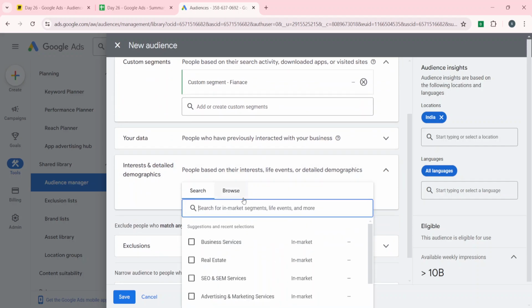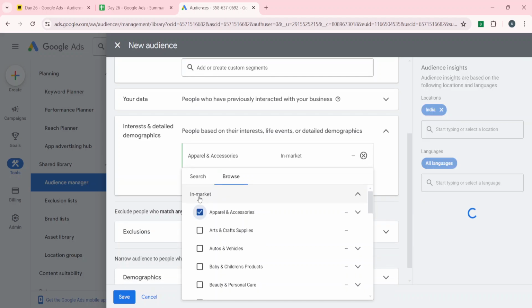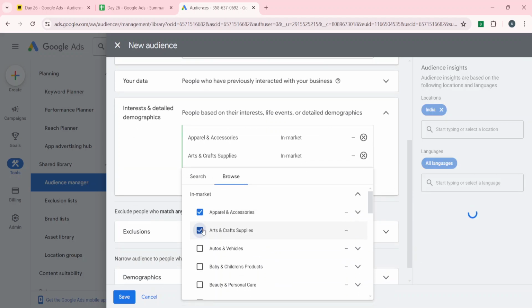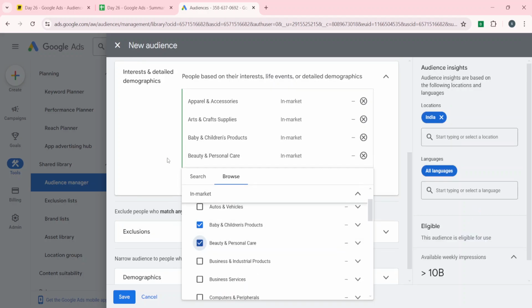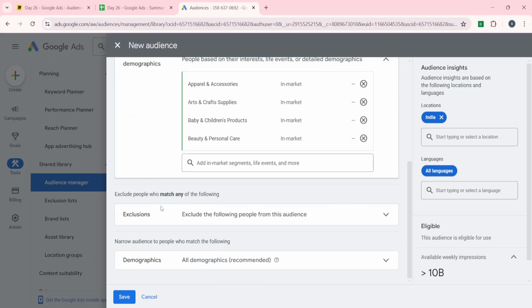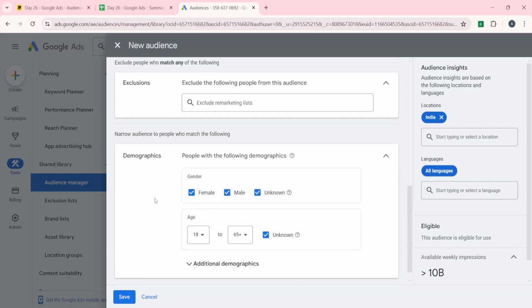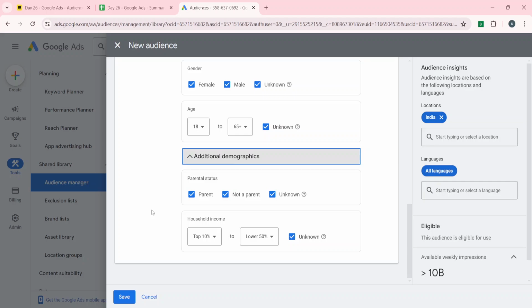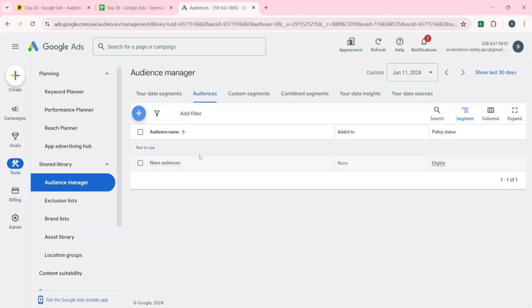Based on details, interests and demographics, we can also add audiences. Let's say in in-market I wanted to target these people. So let's increase this. Like this you can group all the audiences. If you want, you can exclude any of the audiences here. And in the demographics, you can select what kind of audiences you want to target here. Then click on save. You can use these in PMax campaigns and Demand Gen campaigns. These cannot be used in the search campaign you have created here.